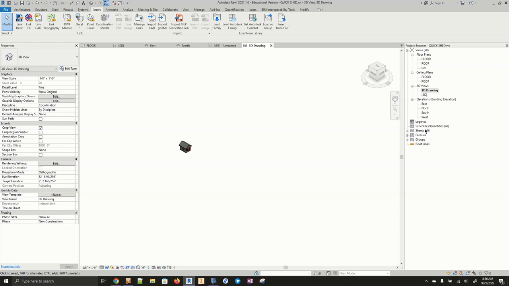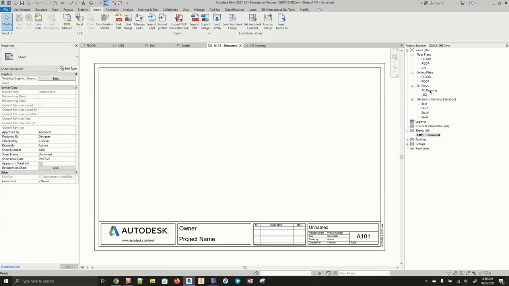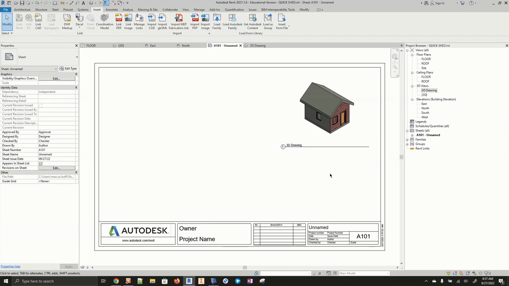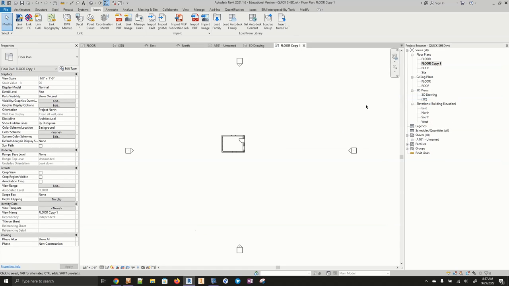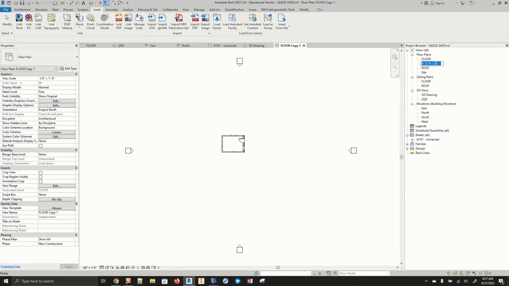So now when I go to my sheet, I'm going to open this one, go to unnamed, and then we can take the 3D drawing and drop it in. I think it goes right here. So there's the 3D drawing, the way it's supposed to be. Notice that the line is underneath it, and it shows exactly what I selected. So I'm going to do the same thing with the floor plan. I'm going to right-click on it. I'm going to choose Duplicate, choose the first option. I'm going to rename this, and I suggest keeping the word floor in there, but I'm just going to call it floor and drawing. Okay, that way I am not touching my floor plan. I'm just working on this.